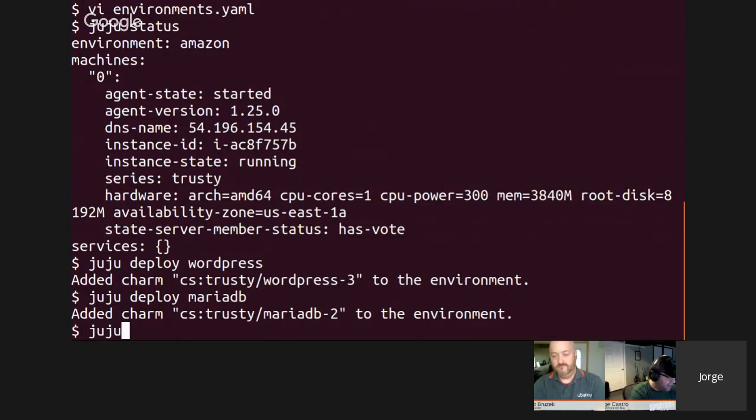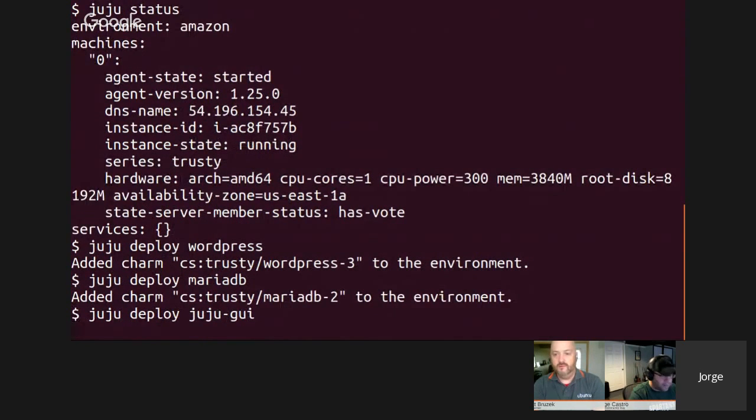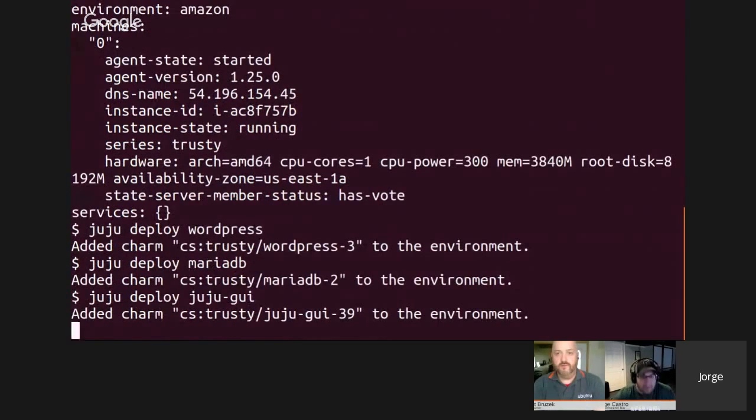And then I'm going to go ahead and deploy the GUI. Should we do the GUI? Yeah. Yeah, it's better for showing what's going on behind the scenes there. It's good stuff. Sure, sure.